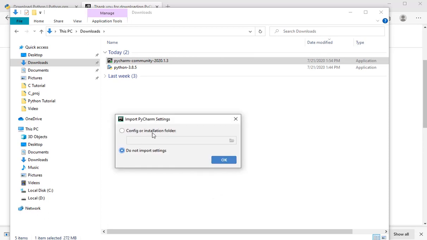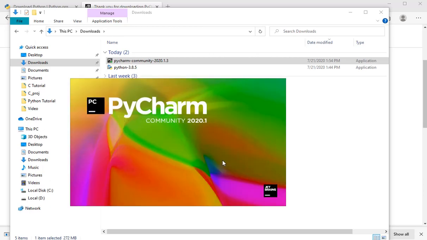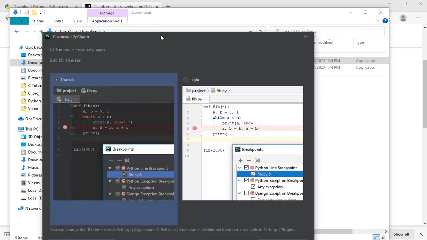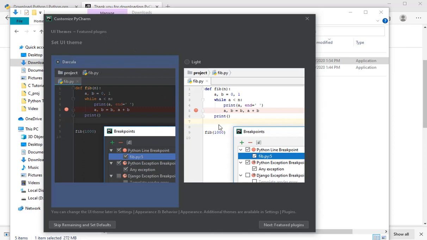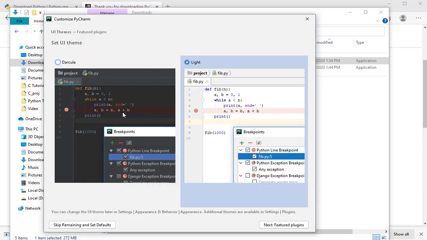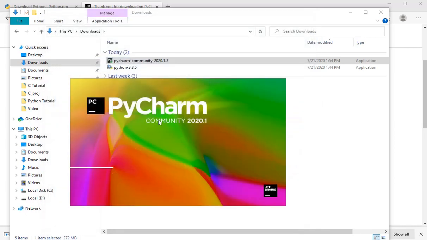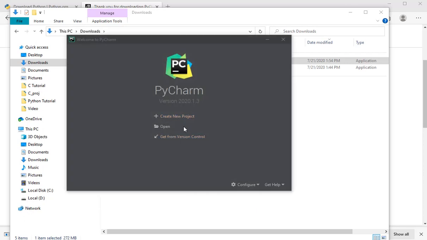It is saying the configuration or installation folder, do not import settings. I don't want to import any settings. I just want my PyCharm to be up. Here you can change the UI themes and set up different stuff, but I just clicked on next, and here I got a create new project.